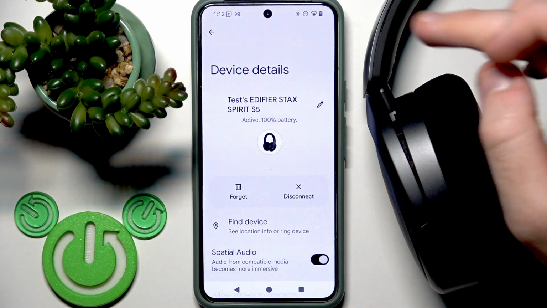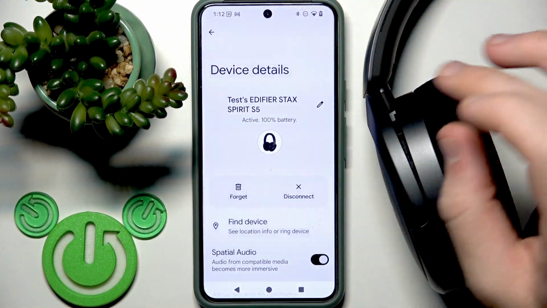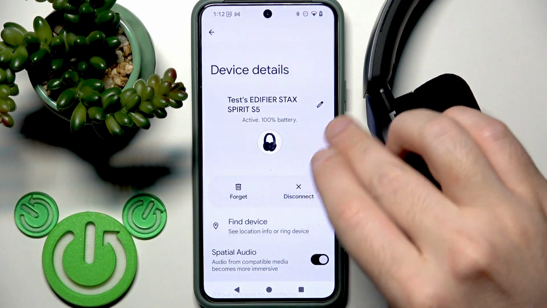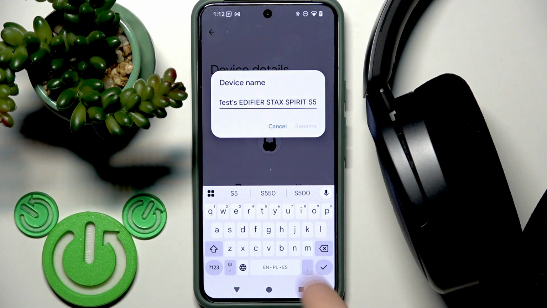On some phones it's located at the top right, and also some phones have a line with a name, so then you need to tap this line. They don't have this pencil icon, but we will tap on it. And right here, write the best name for you.